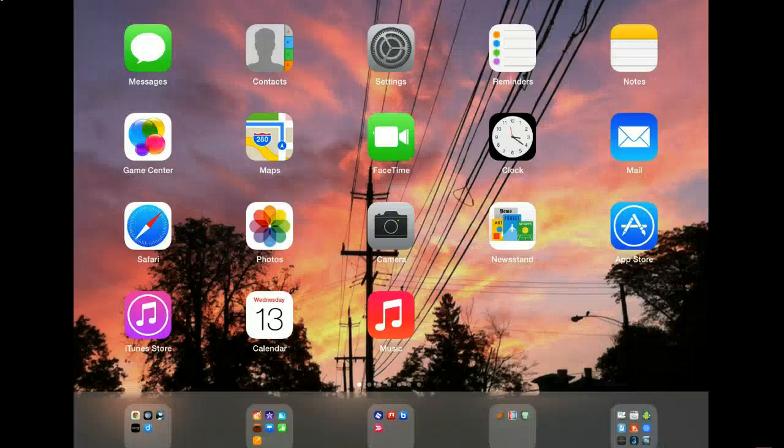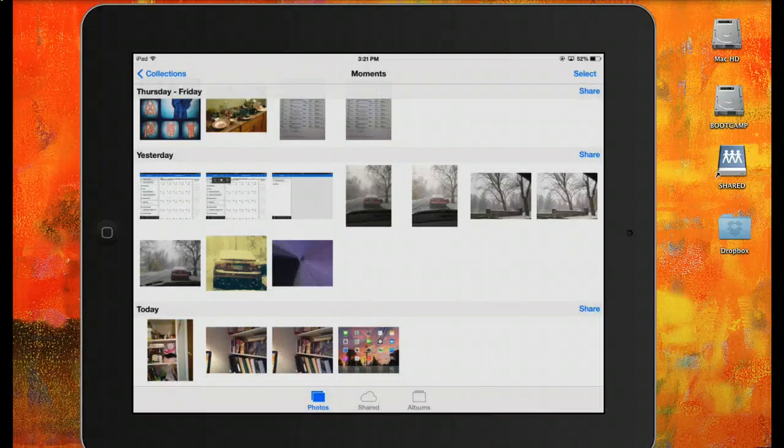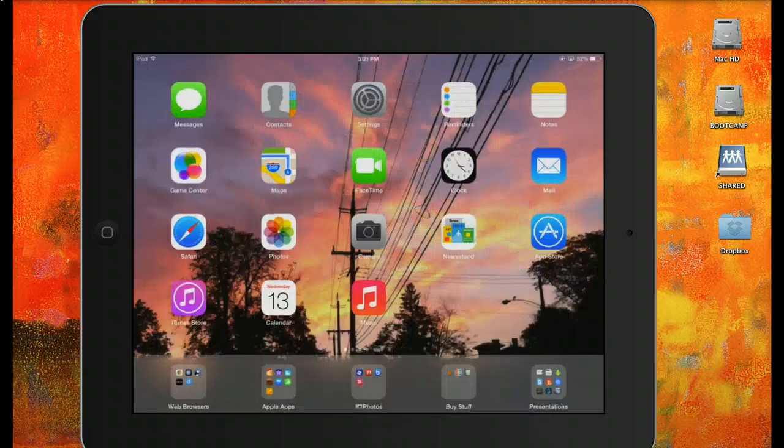So you can screenshot anything on your iPad. You can go into the camera app and take a picture of something that you want to, or you can just simply take a screenshot of anything on the iPad, anything at all. Okay.